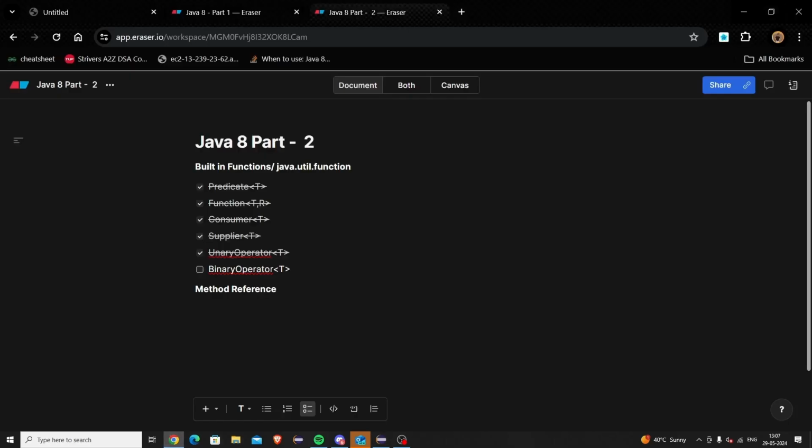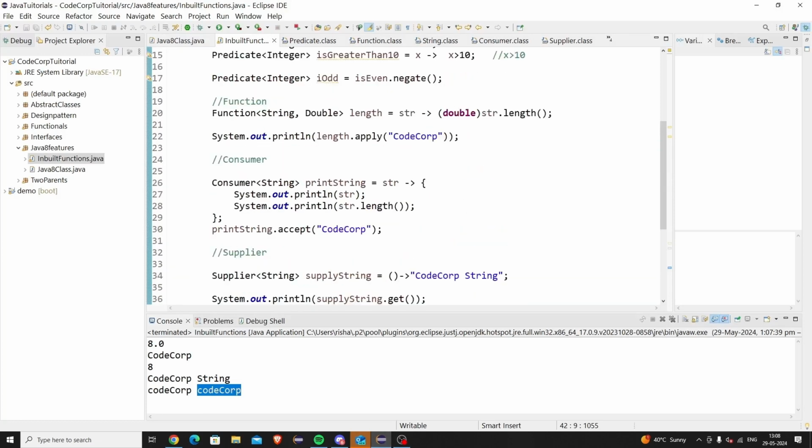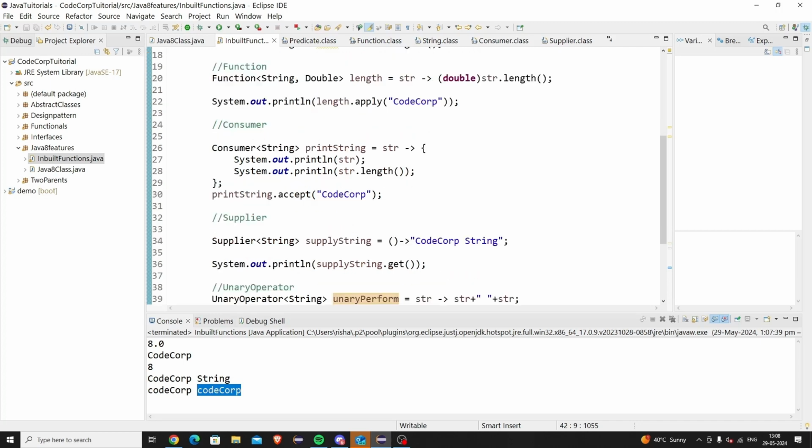So again, similarly, let's cover binary operator also. As the name suggests, it is a specialized version of binary function that takes two arguments and returns a result. Let me tell you the example of binary function first. It takes two inputs and returns one result. So binary function is nothing, just an extended version of function.